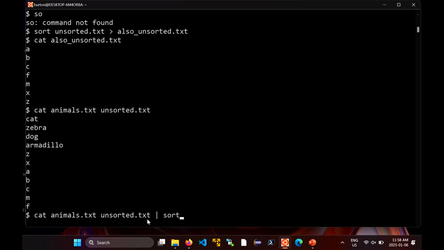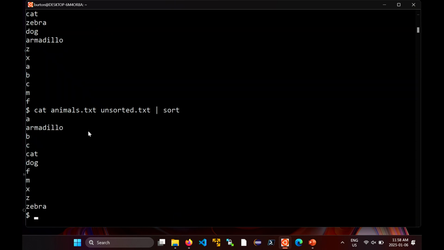And so the vertical bar in Unix is called a pipe. It's called a pipeline. It's called the pipe operator. So I can take the output of cat and now send that output to sort. Sort will sort that output. And notice that you now have the sorted contents of animals and unsorted all together in one big list. And so by chaining these small commands together, you can produce a very complicated result by using a bunch of small commands all strung together.